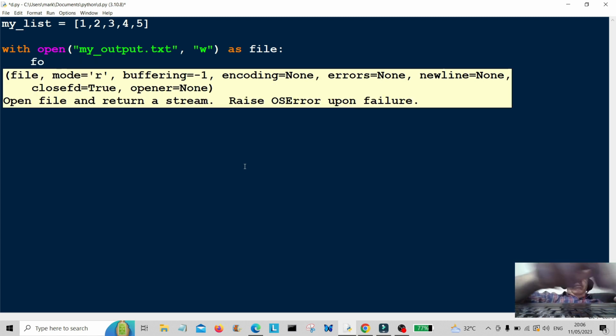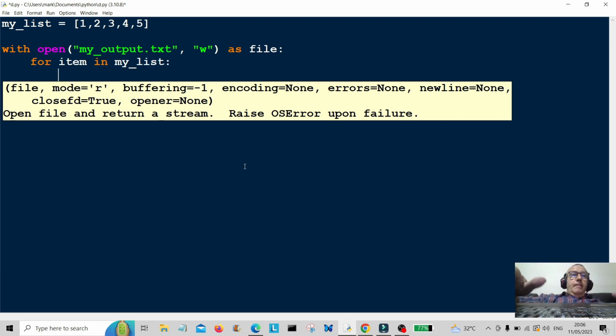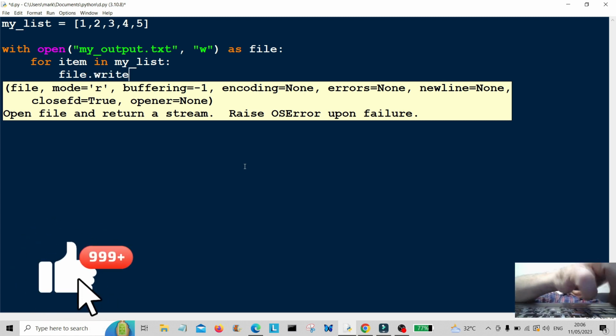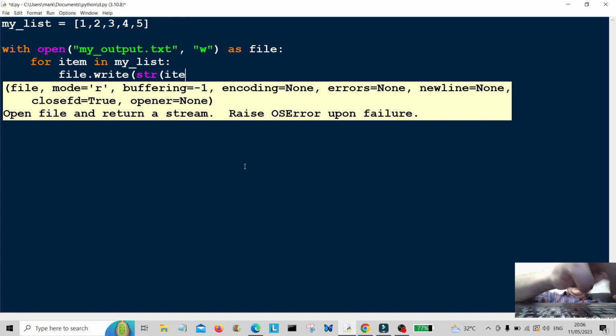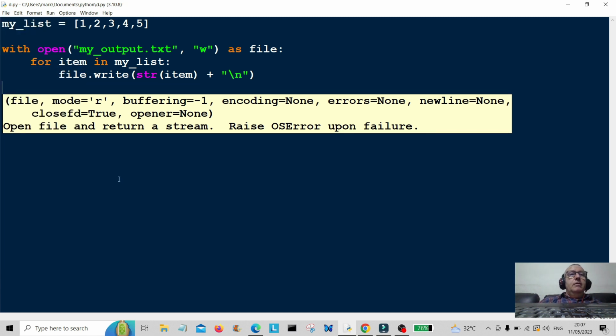and now we're going to do for item in list, sorry, not in list, in my list. And it's going to be file dot write. So we're going to use the str as string and select the item, and then it's going to be new line, and that's the code. So hopefully, if I've not made a typo, it should run.